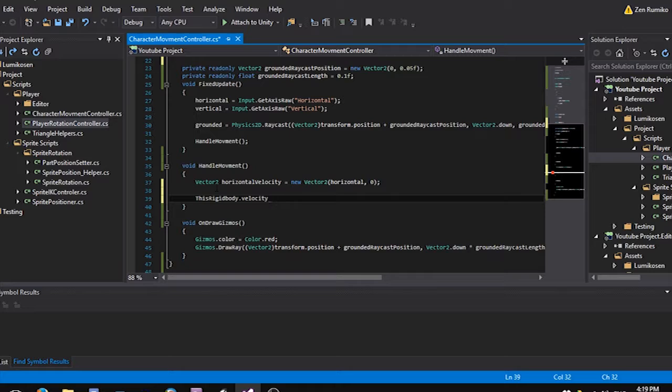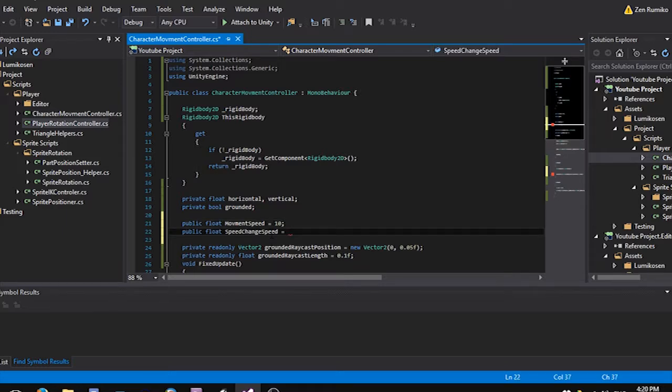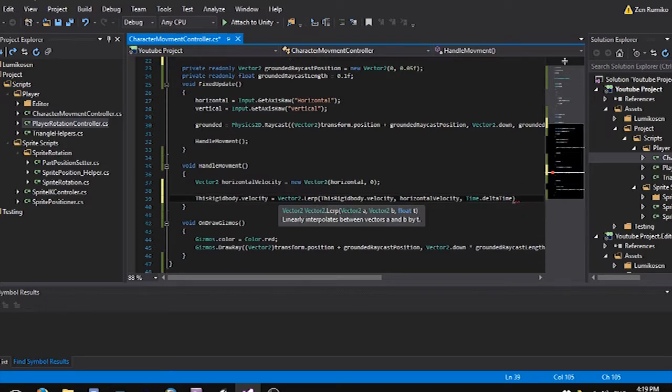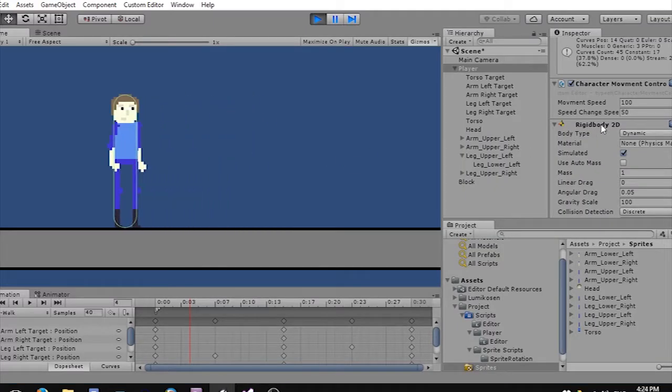And what we're going to do is we're going to lerp our current velocity between what it currently is and this new horizontal velocity. And we'll do time.deltaTime times a variable that we'll add underneath movement speed, and we'll call it something like speed change speed, and I'll set it to 5, but we'll fiddle around with that later as well. I'm pretty sure you use time.deltaTime in fixed update, but I could be wrong about that. And we are done. So now we should have something like this.